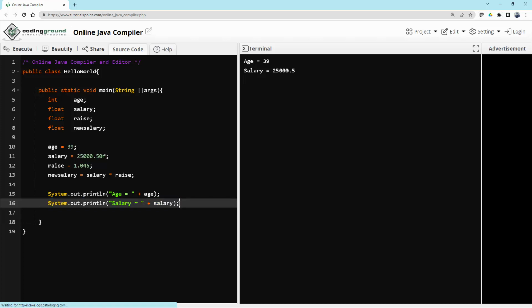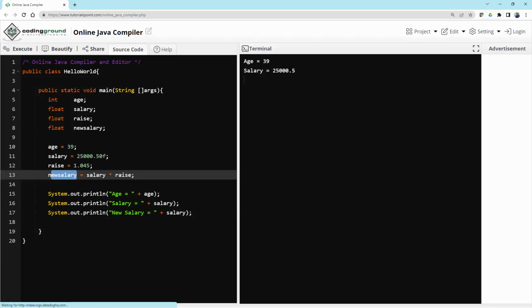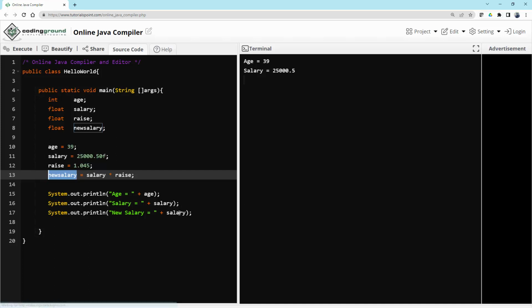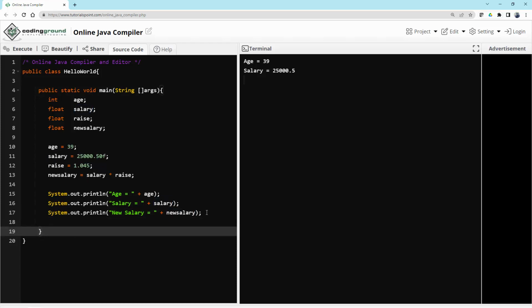So now I'm just going to copy and paste line 16, and I have salary, and then after salary, I'm going to put in the new salary, and I'll paste that in on line 17. So basically, line 15 is saying what my age is, line 16 the salary, line 17 the new salary. But I got a problem in here.